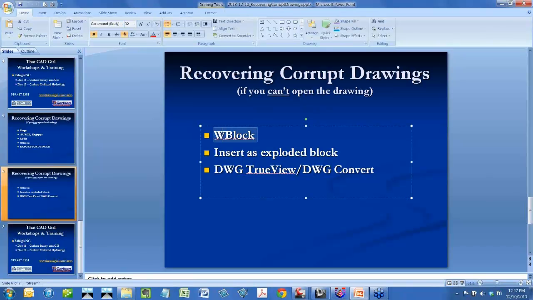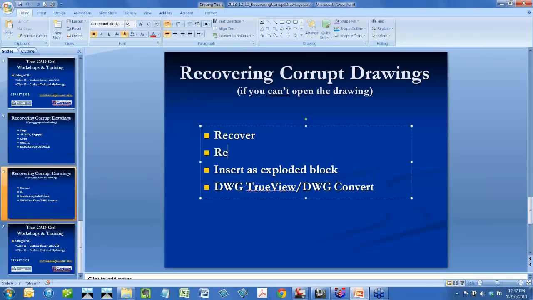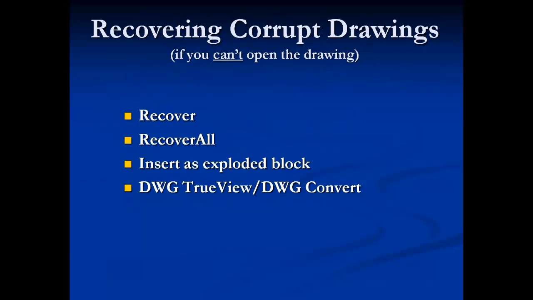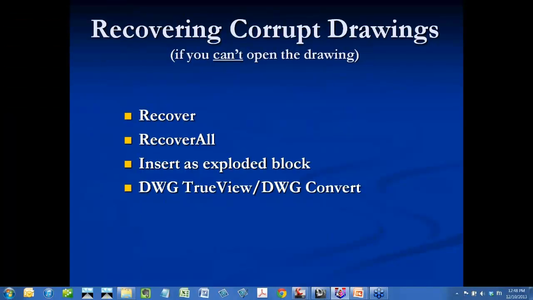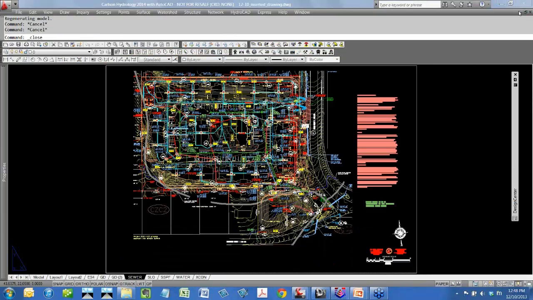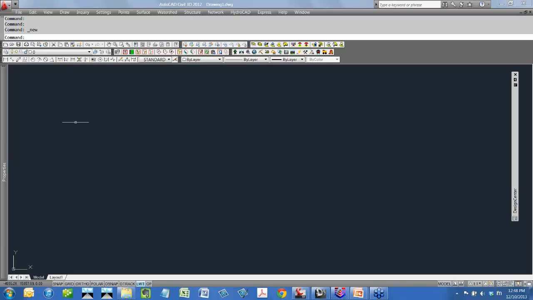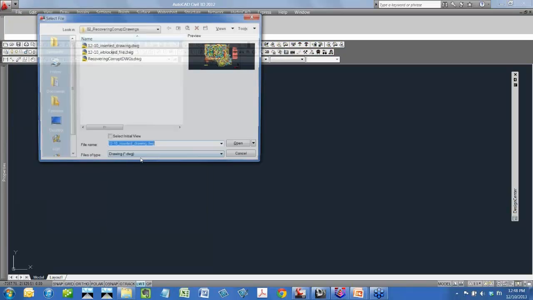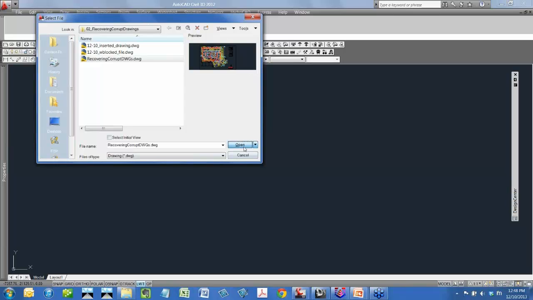Let me go ahead and fix this since I messed it up. So that's the way it should look. So we've got recover all inserted as an exploded block. Let's look at recover. Again, if you have a drawing that you can't get to, you don't have to be in a drawing. So I'm in Drawing1 and the command is RECOVER, just type it in, or you can pick it off the menu. It lets you go out and select that file.